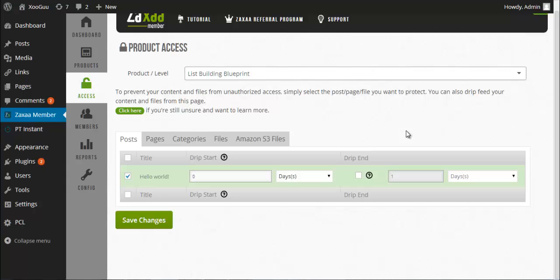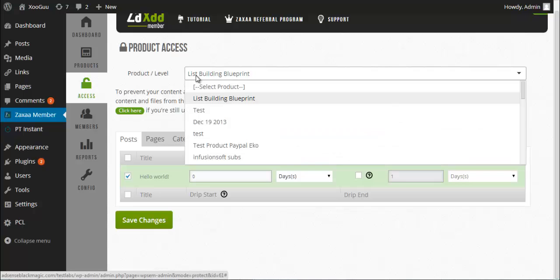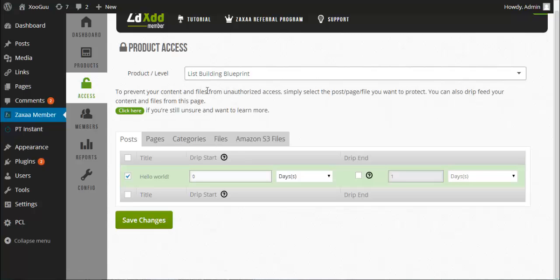In this video, I want to show you how to protect your content and also drip feed your content to your members. Okay, so you go to Zaxaa member, click this one, access, and you will be presented with a page like this. And you simply select the product or level that you want to protect. For example, this one, list building blueprint, and it will show up over here that there are tabs: posts, pages, categories, files, and Amazon S3 files.